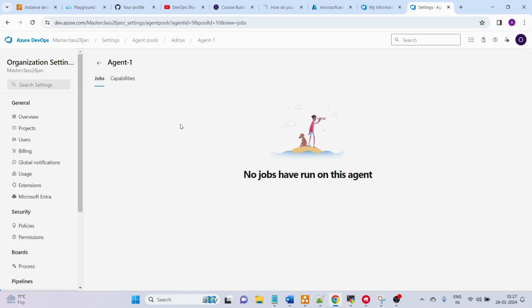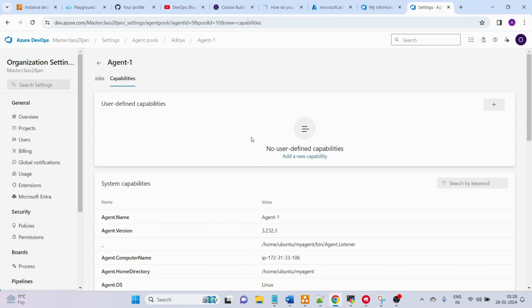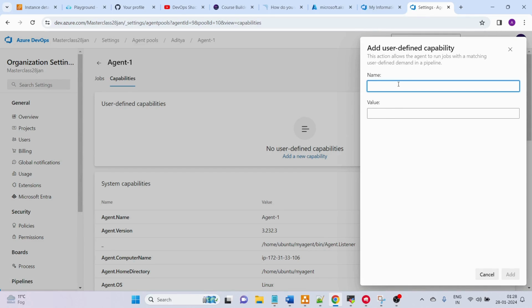So let's say that there is a specific capability or a specific demand that your project requires, and you have installed that tool on your agent. In order to make sure that it is available to the pipeline, we click on add new capability. For example, I will write Java, value will be true. That means Java exists on this VM.